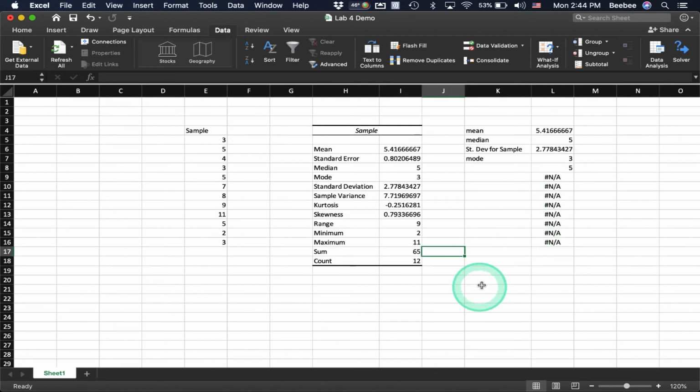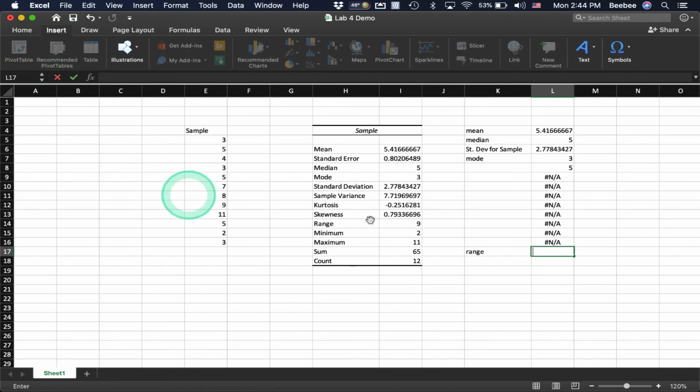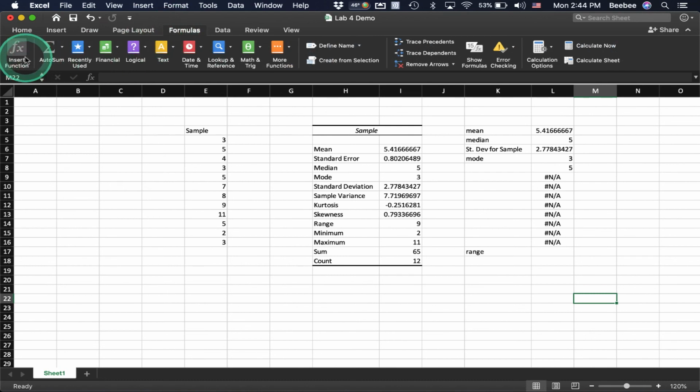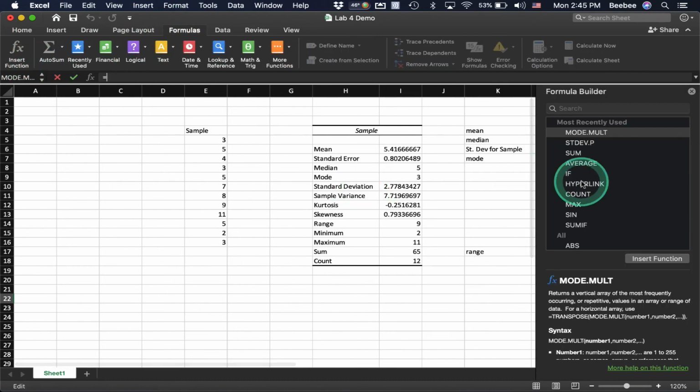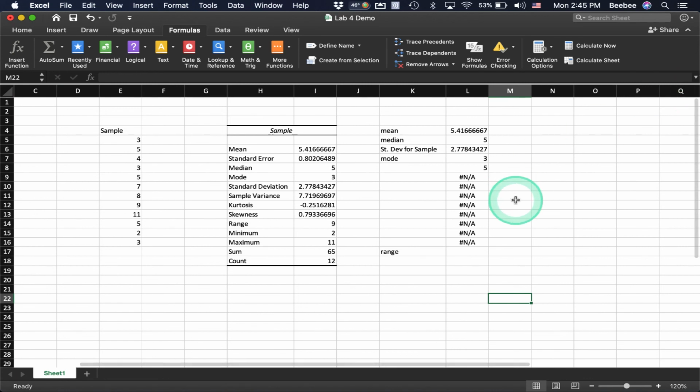Next, we also need to perform the range. Now, Excel doesn't have a function for range. You can try. Let's start to write range and nothing comes up. And if you go into insert function and search for range, there's nothing, right? So there is no particular function, but we know that range is the difference between the maximum number and the minimum number, right? It's max minus min.